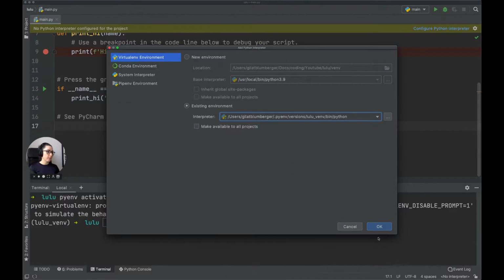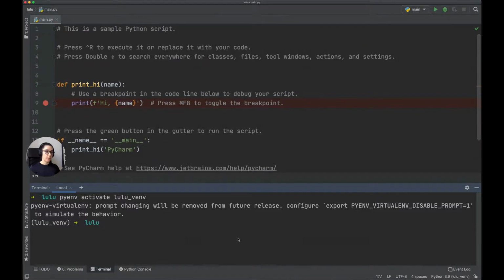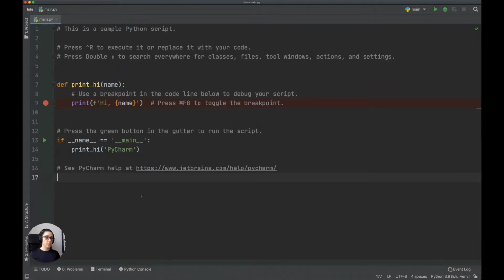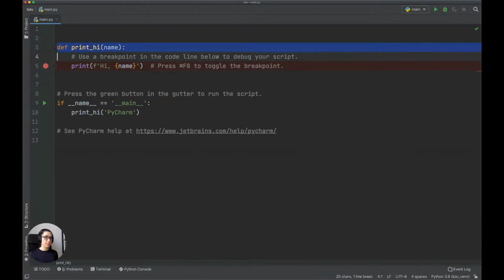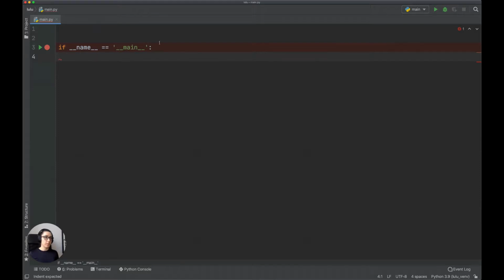All right, found it, and going to click OK. Now we have the interpreter set to our actual environment. That's good. So now after having the environment, let's just delete what's going on here and start structuring the code as we want it to be eventually. Things are a bit slow because I'm recording.